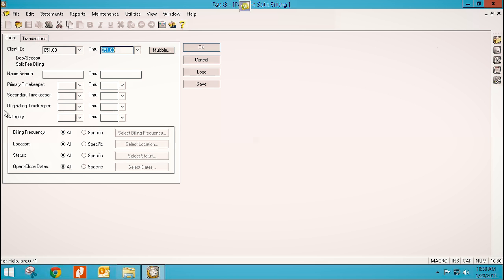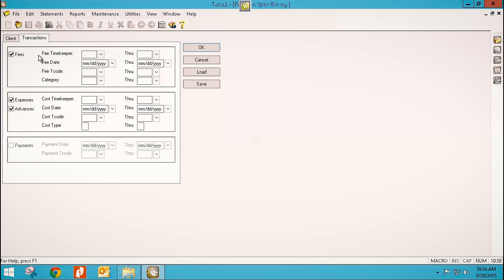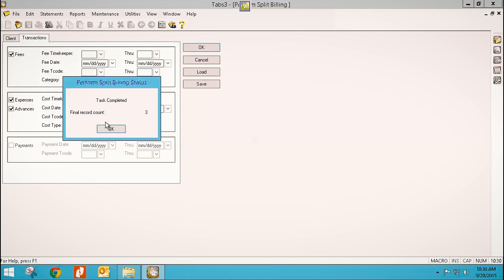Now you have all these other options that you can do, just like when you're preparing a statement. You can have your fees go through a certain date. You only want to split it through the end of the month that you're billing. Same thing with the costs. In my instance, I'm just going to leave it open. I'm going to say okay, and it went ahead and split it the 3 different ways.